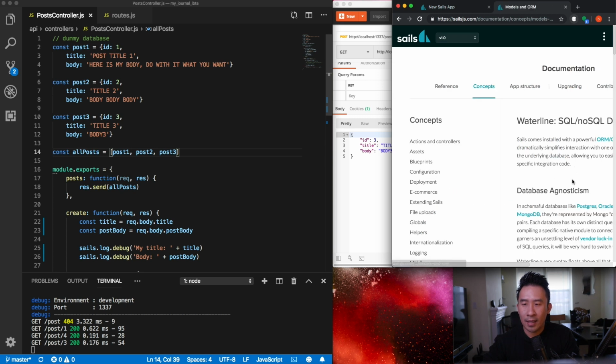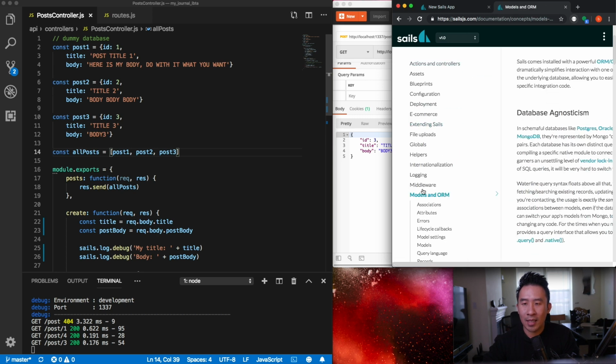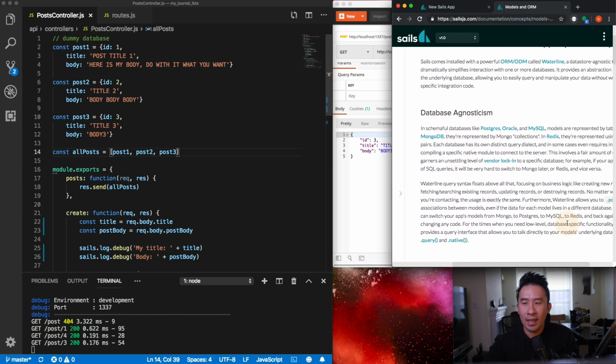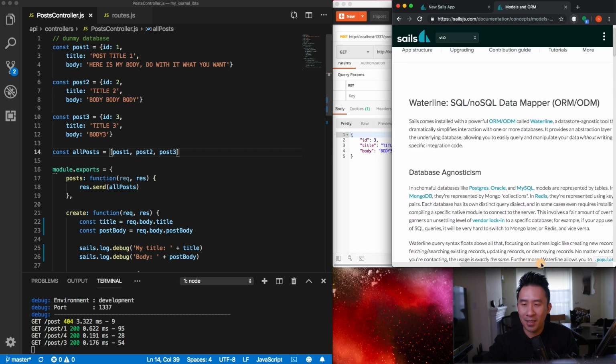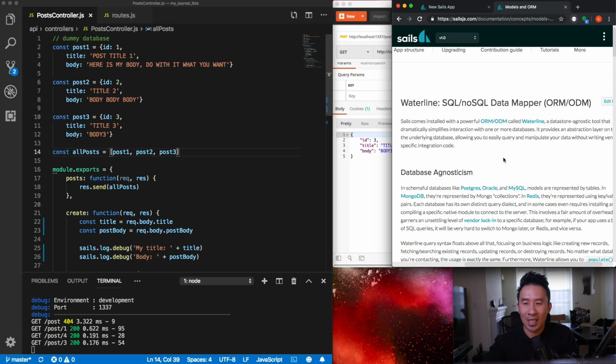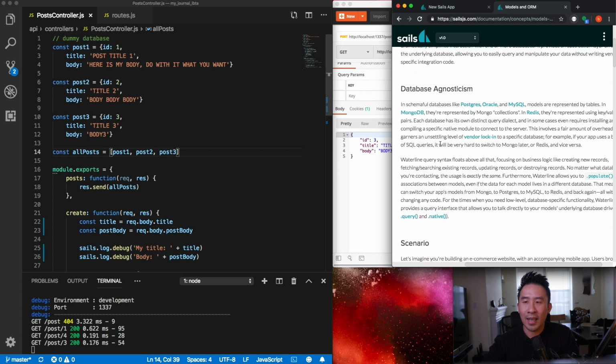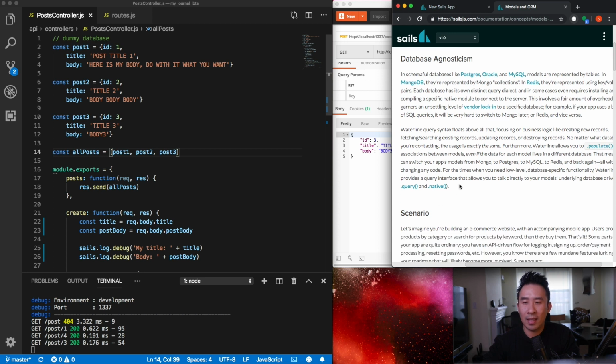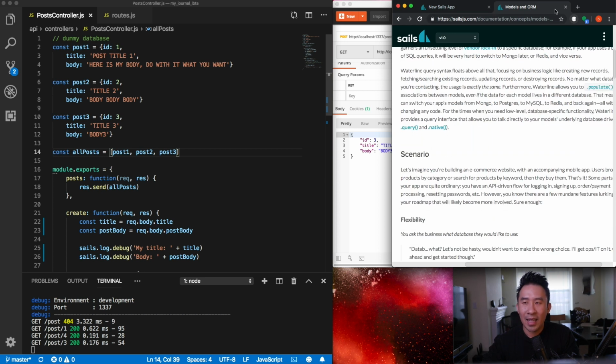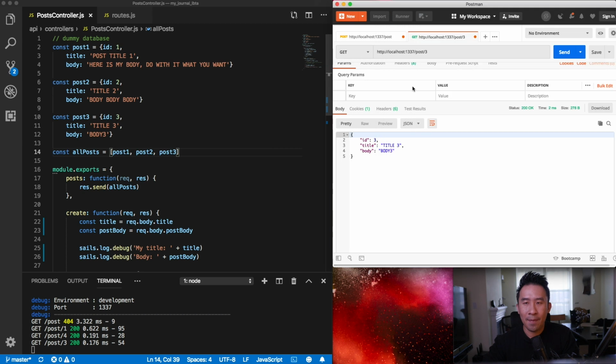You can click into this right here. It'll load the documentation for models and ORM, and you should probably read exactly what the documentation tells you. It talks about how it's database agnostic, and you can use this for Postgres, MySQL, Mongo, Redis, and so on. I don't want to get into all the details of what Waterline is capable of right now. So let me close out of that and take you back into Postman.